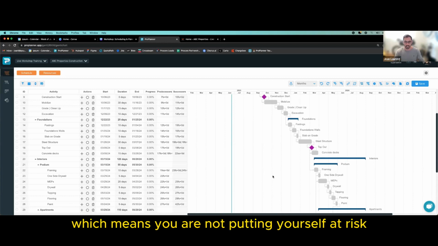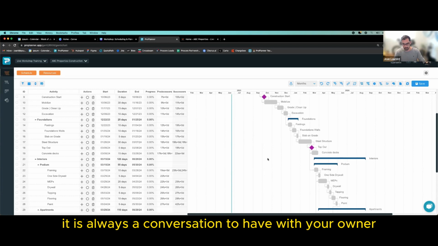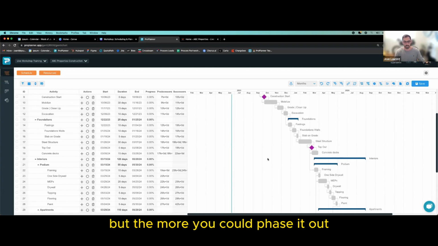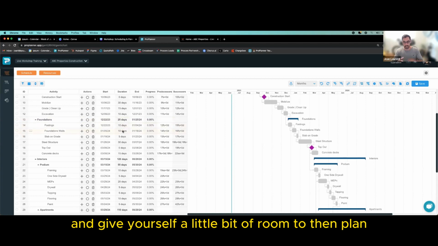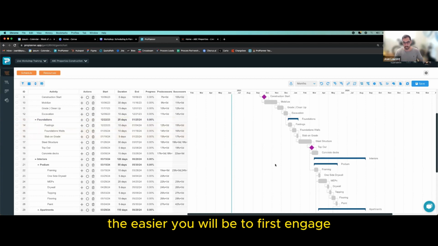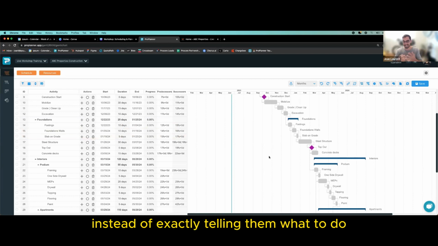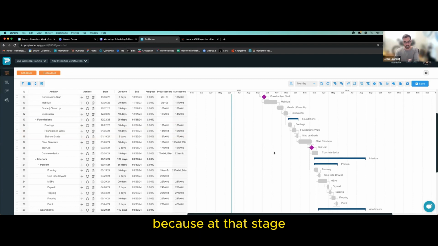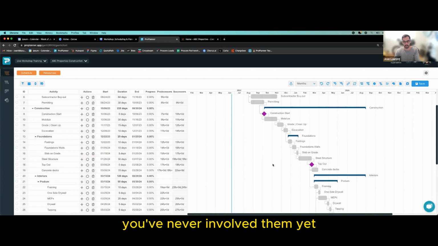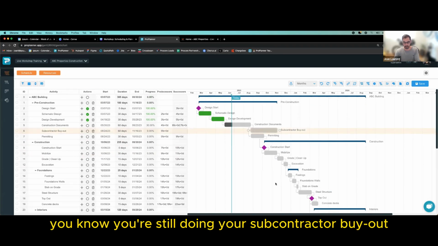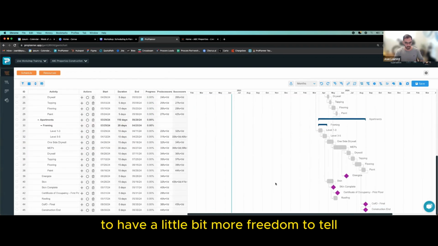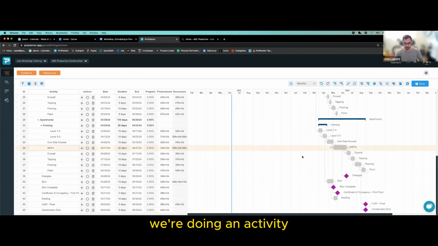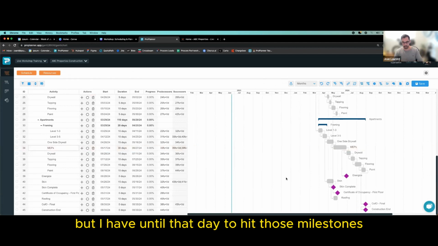which means you are putting yourself at risk. It is always a conversation to have with your owner on the level of detail you want to provide, but the more you could phase it out and give yourself a little bit of room to then plan as you get closer to the work, the easier it will be to first engage your subcontractors into the planning instead of exactly telling them what to do, because at that stage, you've never involved them yet. You're still doing your subcontractor buyout. And it will enable you to have a little bit more freedom to tell your owner, okay, we're doing an activity, but I have until that date to hit those milestones.